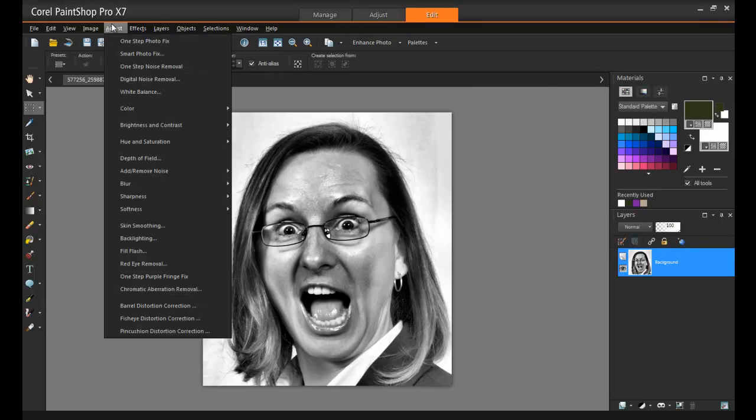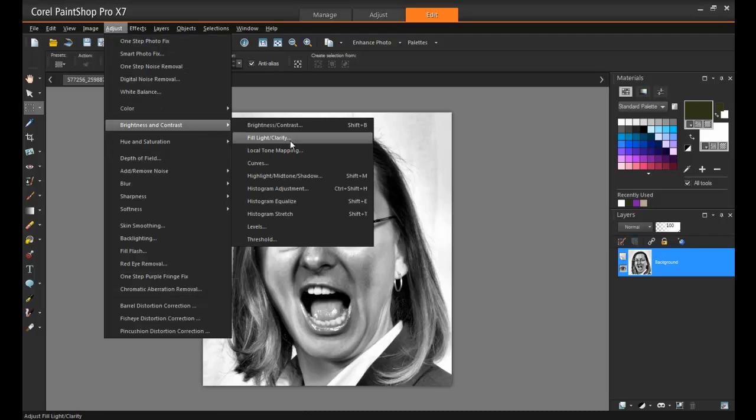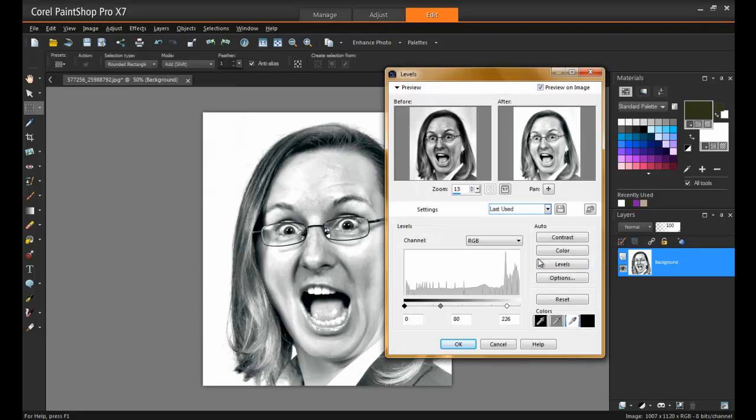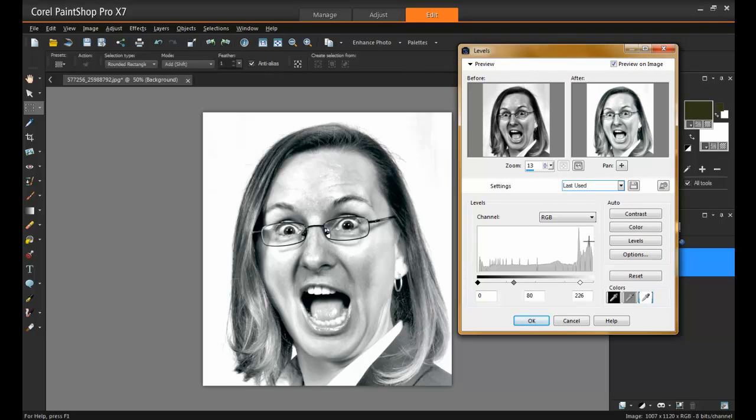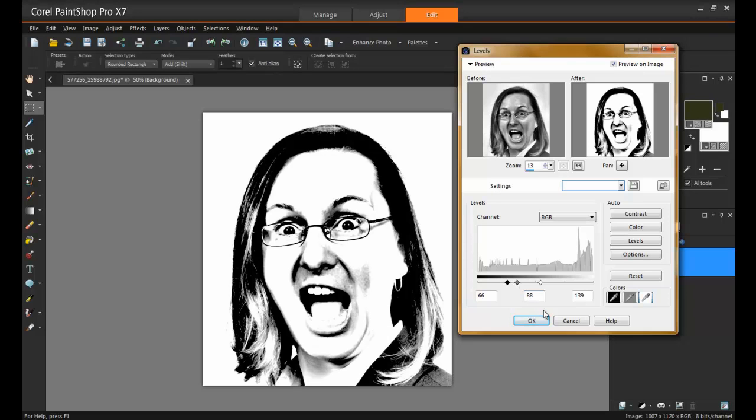To do this, I'll go to the Adjust menu, select Brightness and Contrast, and then Levels. Click on the Levels button, and then drag these sliders until you have high contrast that looks good on your image. You really want to just blow out the lights and the darks, and there's no easy way to do it. You just adjust and readjust until it looks something like this, and then click OK.